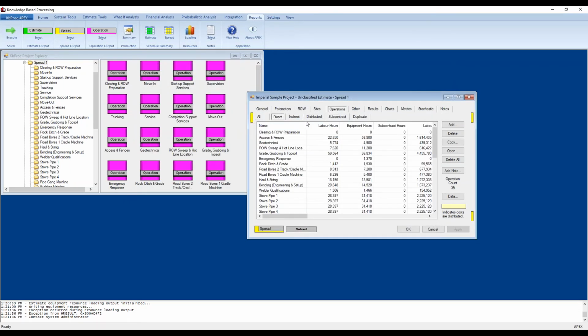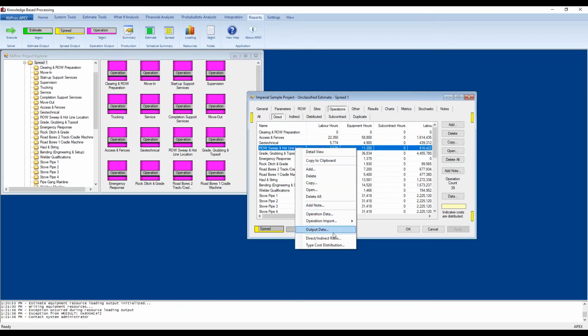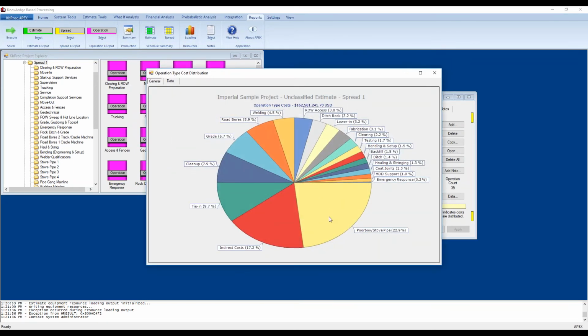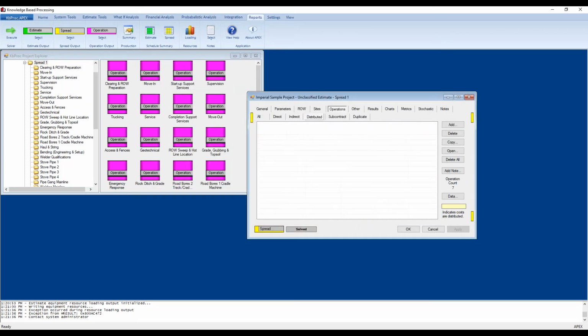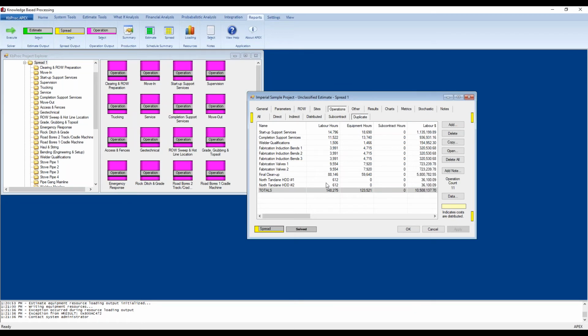And similarly, you can look at the direct. So if you wanted to look at just direct costs only, that's what I'll show you. Indirect, distributed costs, subcontract costs, and duplicate costs. Now, duplicate operations are where the duplicate flag is set so that the resource is not counted twice. An example may be of a person that mobilizes early to supervise operations at the beginning, but then is doing additional work on the spread.